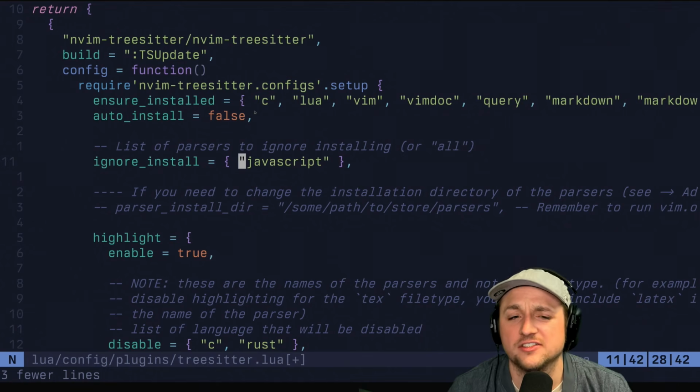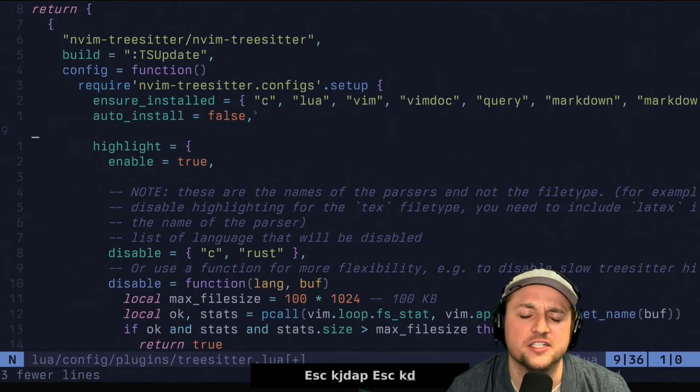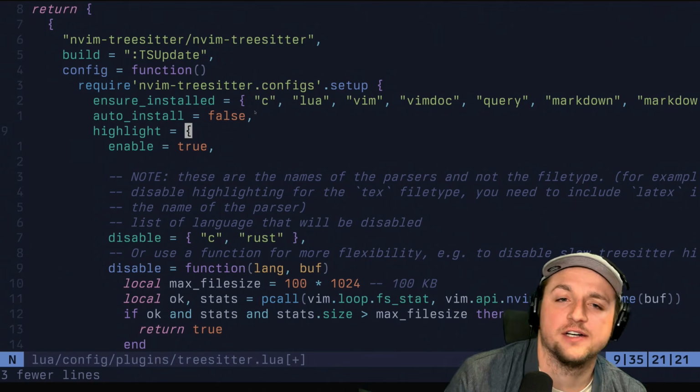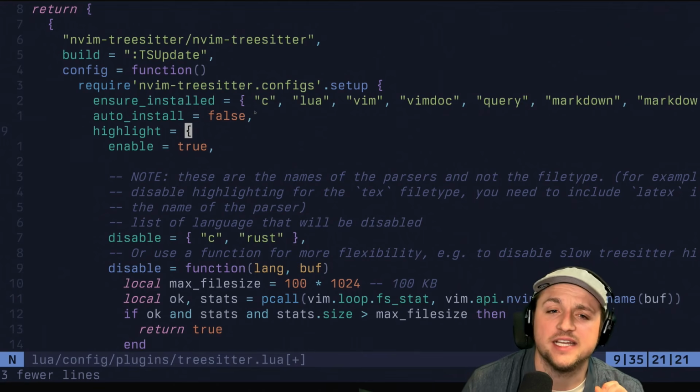Ignore install JavaScript. I wish, but that's usually not how it goes. You can get a custom directory. We're not going to do that. And here's where the first application of treesitter that we're going to explore, and the last thing we'll talk about in this video, is highlighting.